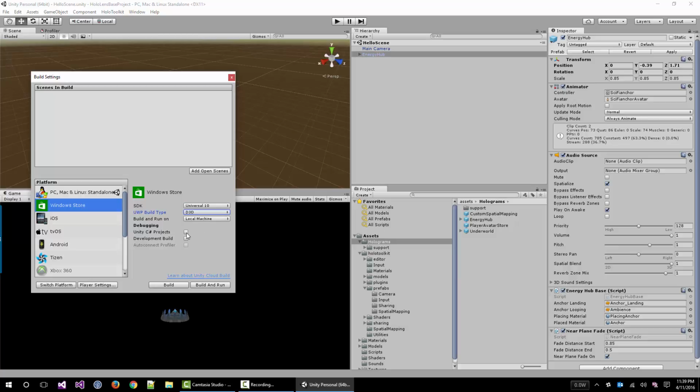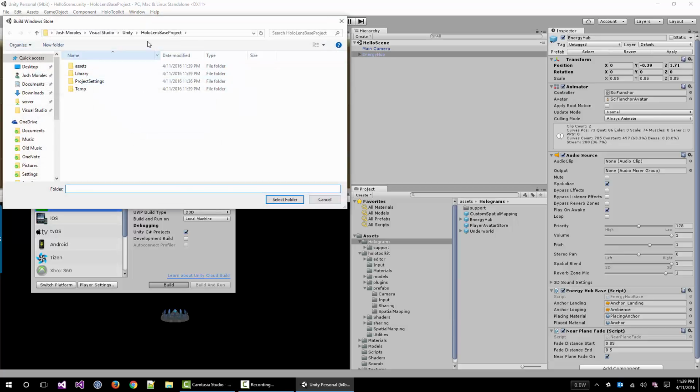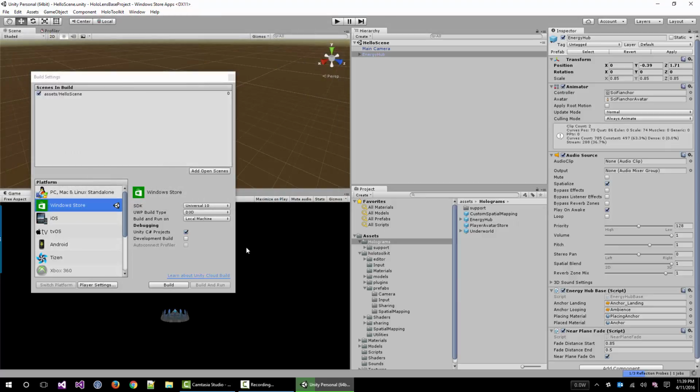I believe I need to also check Unity C# projects. And of course, I need to add the scene here. I believe that's it. So I'm going to hit build, and we'll see what happens. I need to specify a location for the project, and I'll place that in a folder called app. We'll select that folder and let it do its thing.